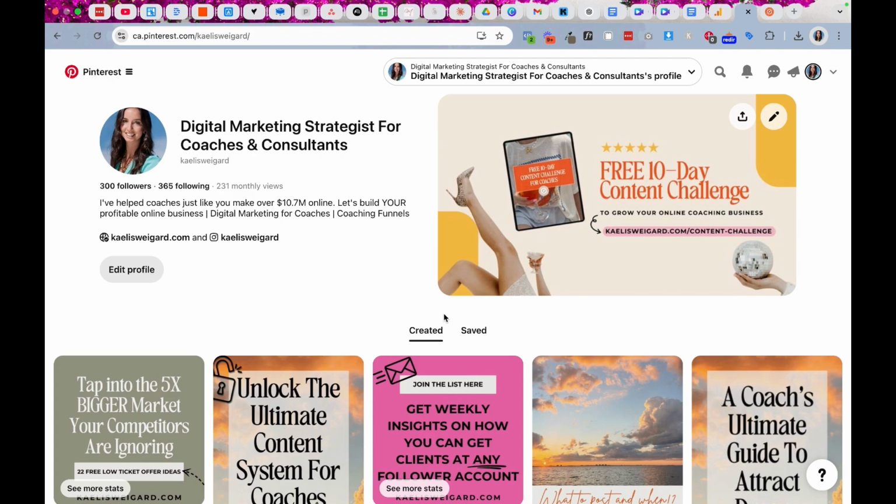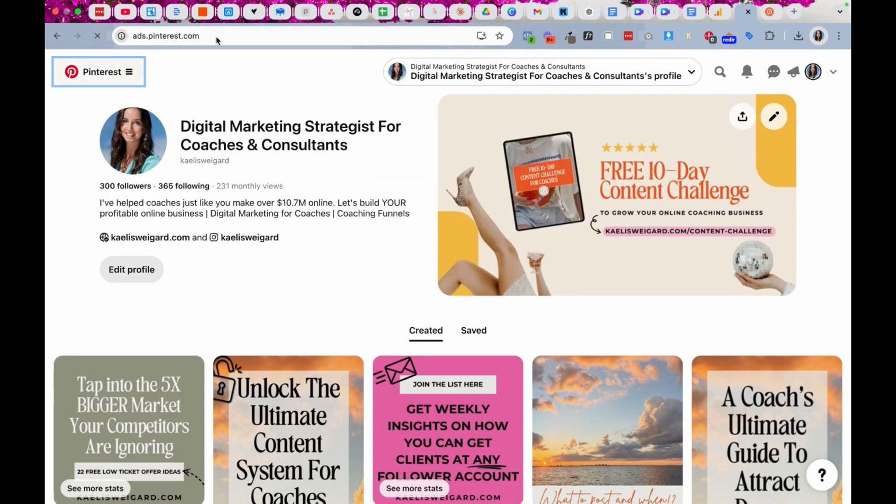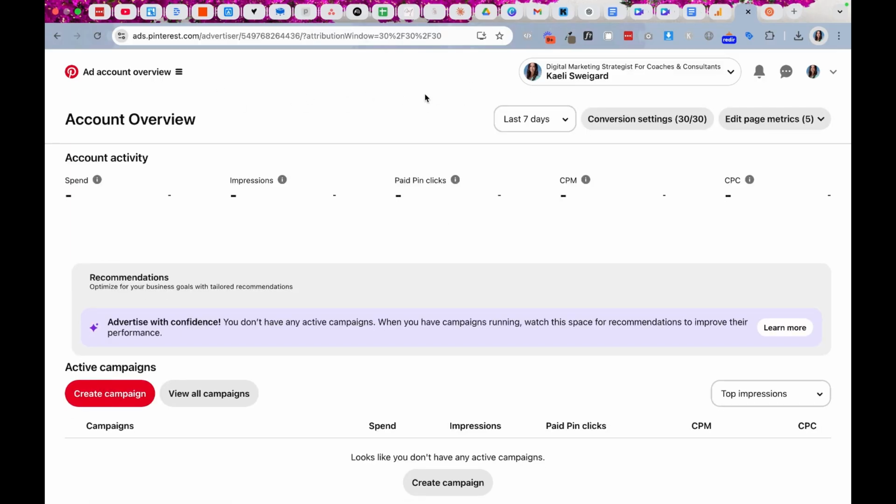Hey friends, so when you're like, where the F is my Pinterest pixel? Here we go. Because it used to be that if you went to ads.pinterest.com, you would have a header section up here where you could just get it. Now you can't because they have to make it annoying.